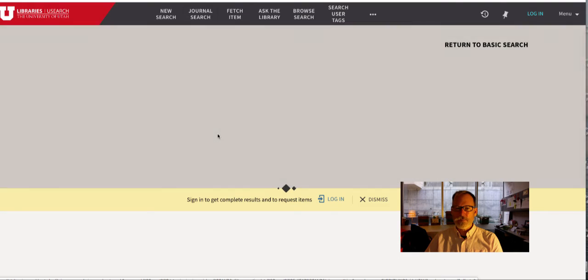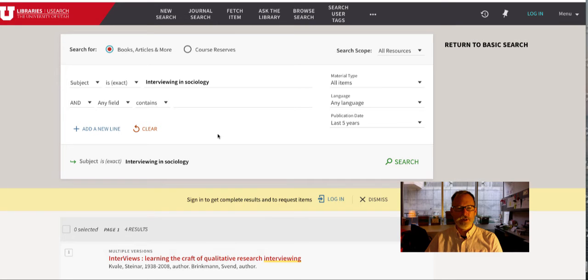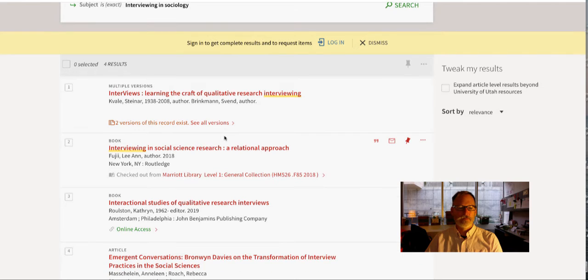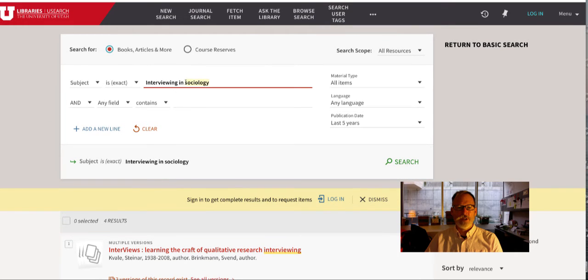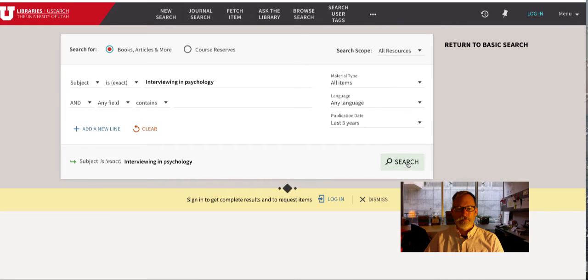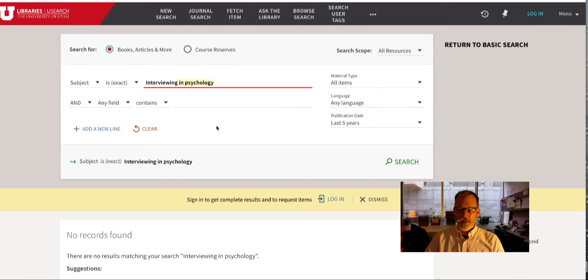How do you narrow down to just books? So this is doing that same search. And now there's only 4. That's interesting. So that's weird. But we can change this keyword. Interviewing in psychology. No records found.